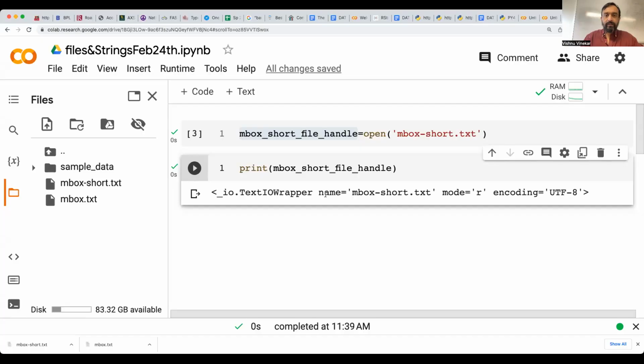All right, let's resume recording. Has everybody got this? This little thing out here is a file handle. It tells you the name of the file, mode is read, the encoding, and IO stands for input output. Right now, that's not what we're looking for. We're looking for the lines in the file. So for this, we need a for loop. Everyone remember for loops?